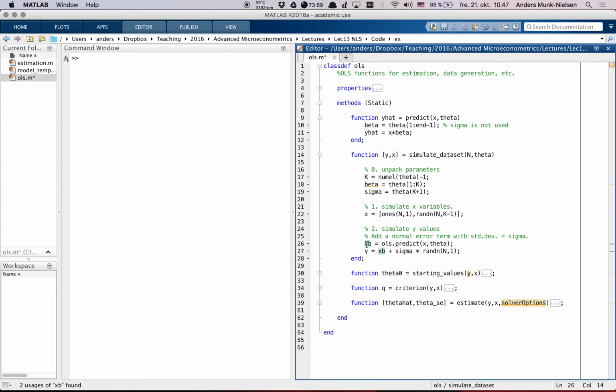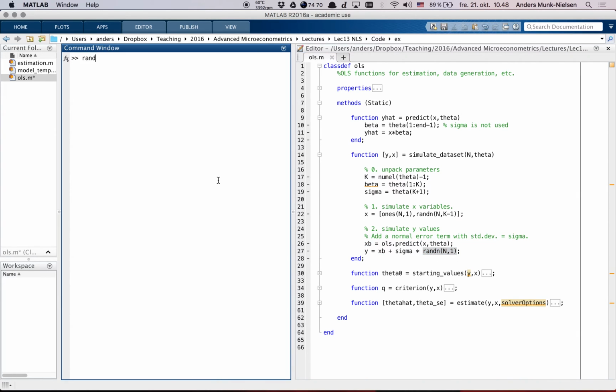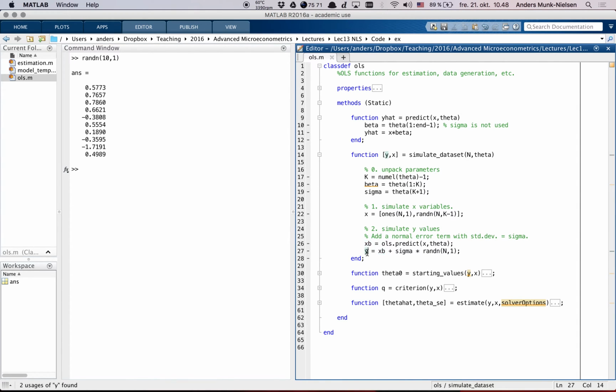Then it creates x beta using this function up here, and here's how you call it. OLS, that's the name of this class. So OLS.predict takes the OLS class and the function in that class called predict, and calls it on the x that we just created, giving it the thetas, the parameters. That gives us the prediction of y, and then we add a random normal error, randn gives us that. Here's what it looks like, randn of 10, 1 gives us 10 random normals, and it adds it to x beta, and then you have the y.